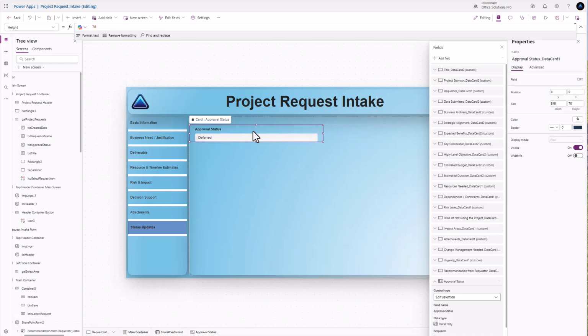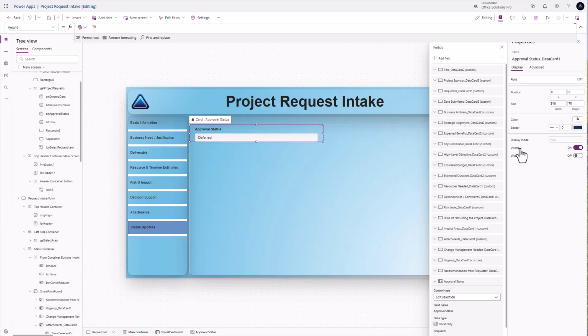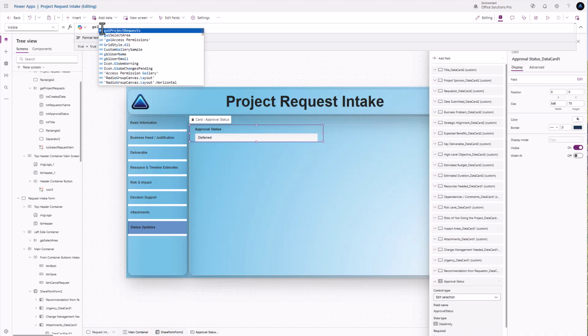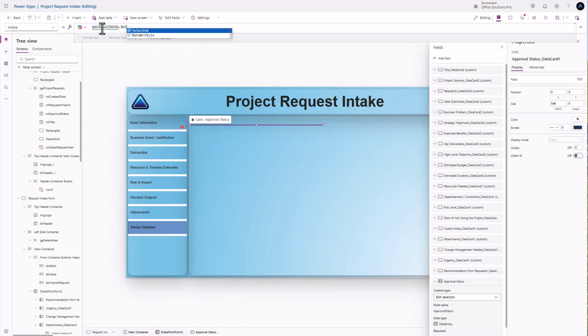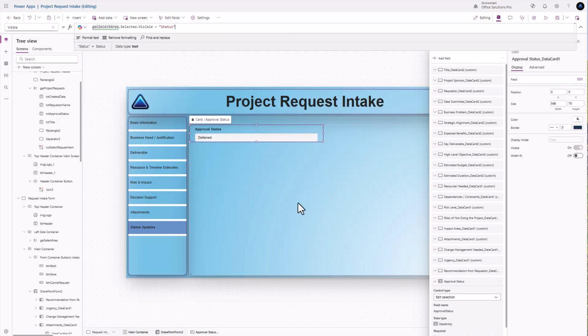Now let's go ahead and adjust our visibility here. So we select our visibility, and then we can go ahead and set this to gal select area dot selected dot visible equals status. And then when we select status, that's going to be visible to us.